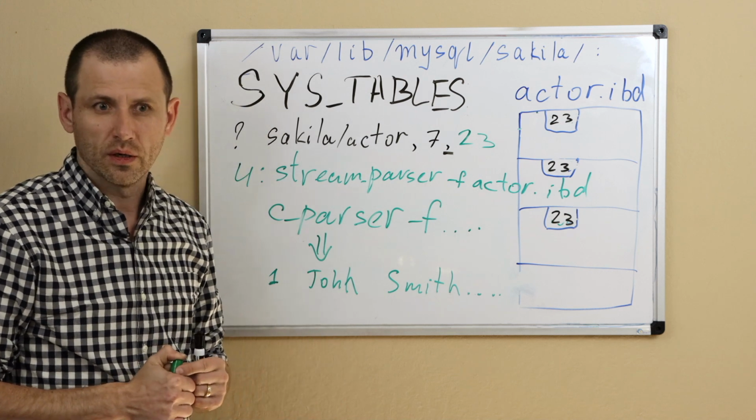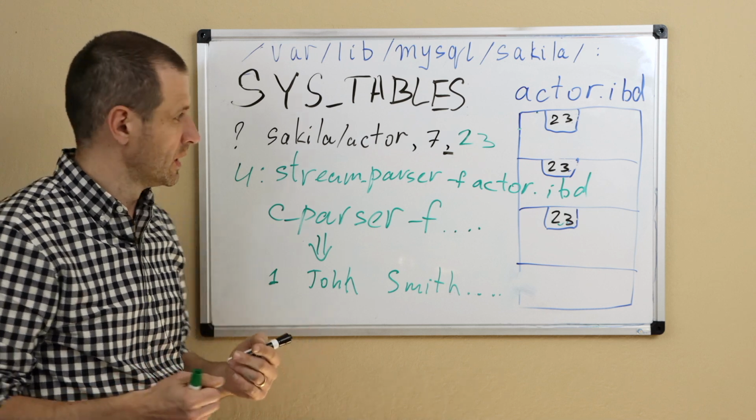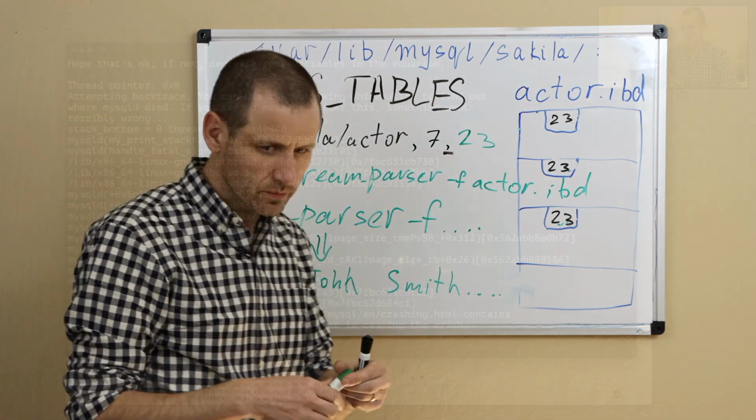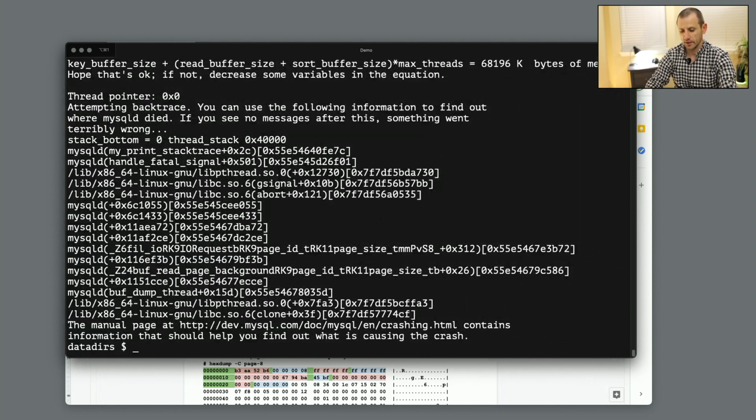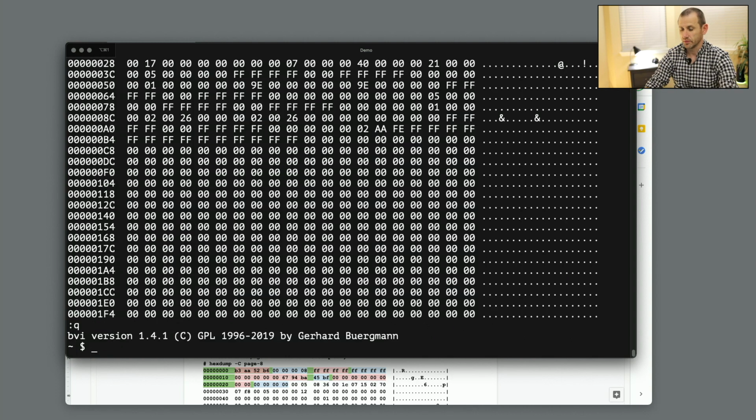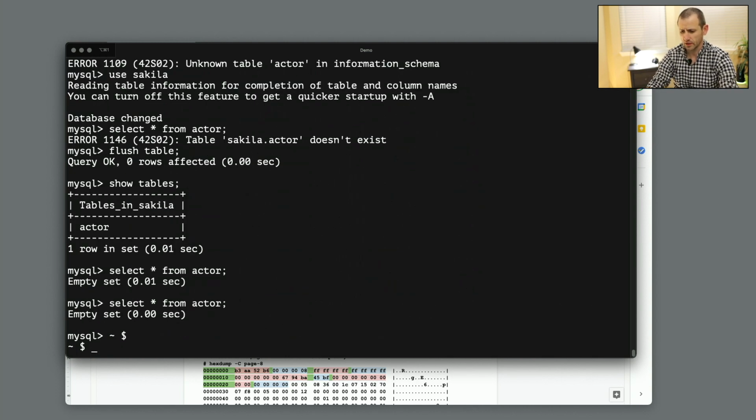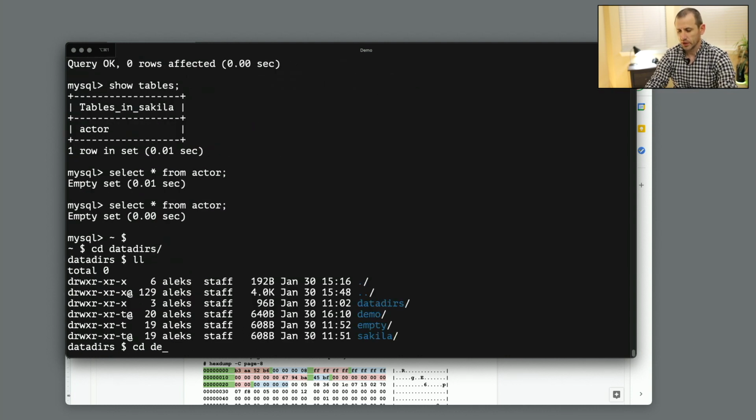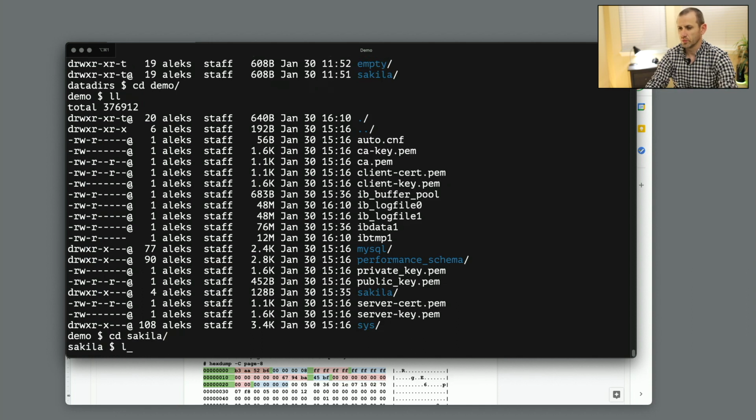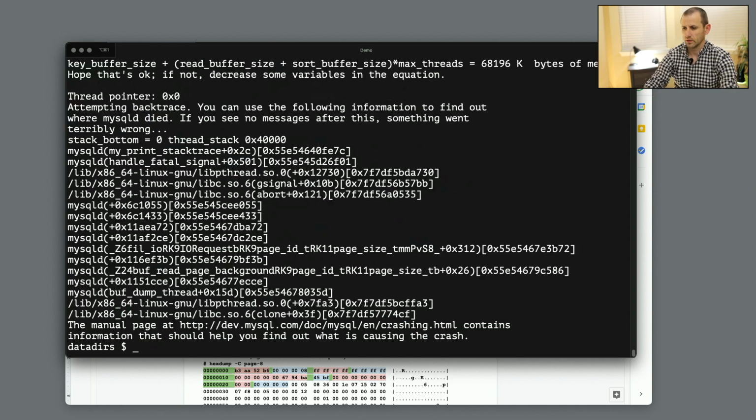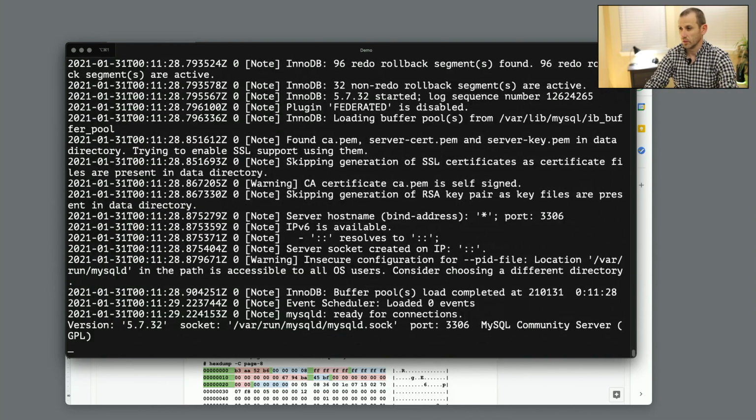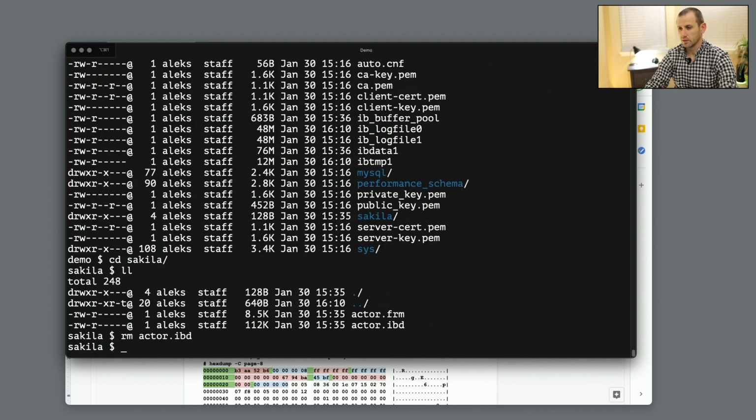All right, so what else can I show you? Maybe I can show you how this works in action. At this point, we ended up with a MySQL instance that simply crashes. There is nothing we can do. Yeah, it reliably crashes. Let's recover from this state. So first thing I would like to do is try to remove this Sakila actor IBD file. So let's see if MySQL starts. Okay, MySQL starts, but we are in a kind of broken state because we do not have actor IBD.